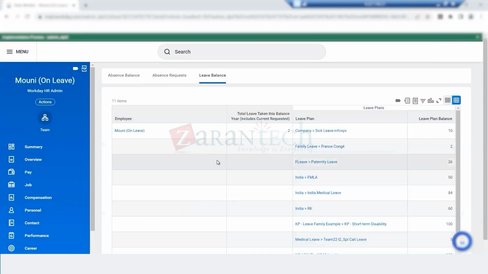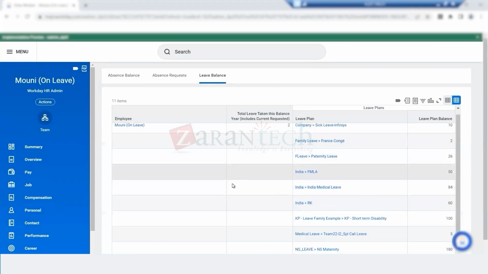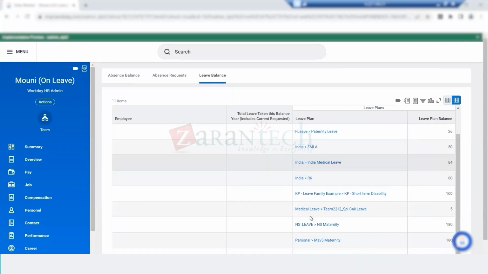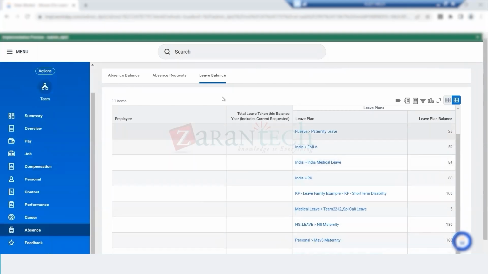And if they have any leave balances they want to track, like maternity, paternity, FMLA, short-term disability, long-term disability, they can see whatever balances they have for that year. Okay, so this is how they do it. They go, they check, and this is how they check these items.